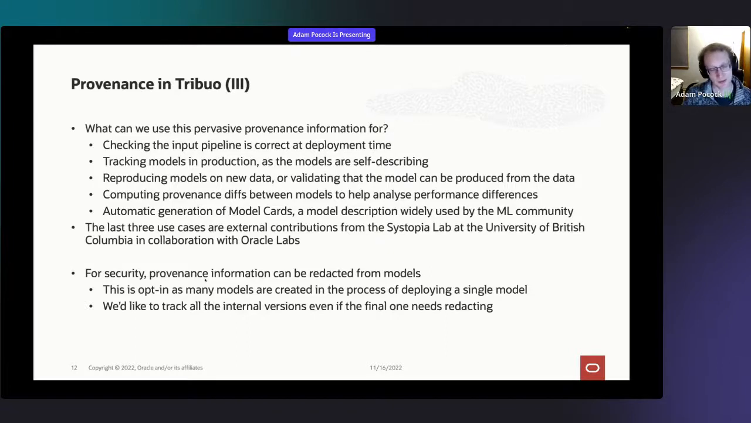You might wonder, isn't this provenance information a bit of a security problem if I have to give the model to someone else? And yes, it's got a lot of information, and it may have data that you don't want to leave your firewall. So for security reasons, you can redact provenance information at various levels and various granularities before deploying that model outside of the firewall.